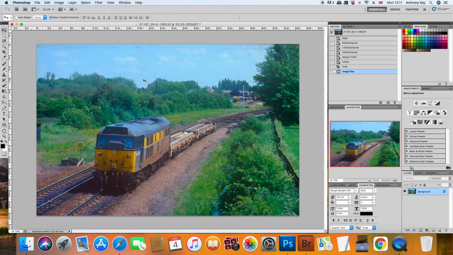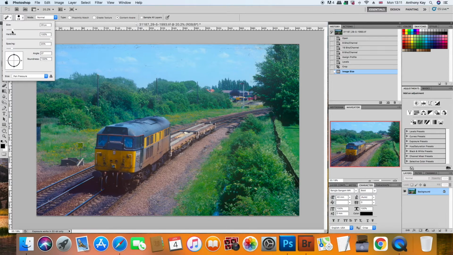I'm now going to start cleaning up some of the bits of dust and other blemishes that you can see on the image, especially in the sky area up here. There's basically two tools you can use for this. There's the spot healing brush here, which looks like a plaster, or there's a clone stamp here. With the spot healing brush, if I select that first, you can change the size in this menu here. I'm going to make it slightly larger, so around 50.